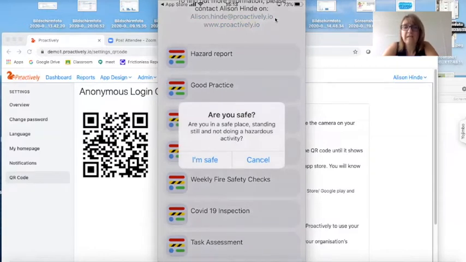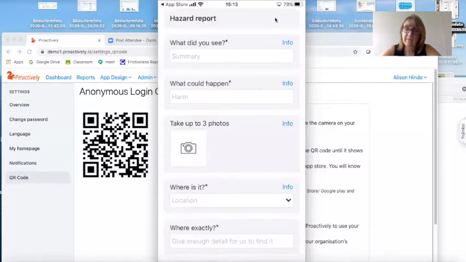Okay, first, are you safe? Now imagine that you might be using heavy machinery. You don't want to cause problems. So if you just start with that. I'm safe. But reminding people that they should be safe is good. Right, so this is the hazard report screen.